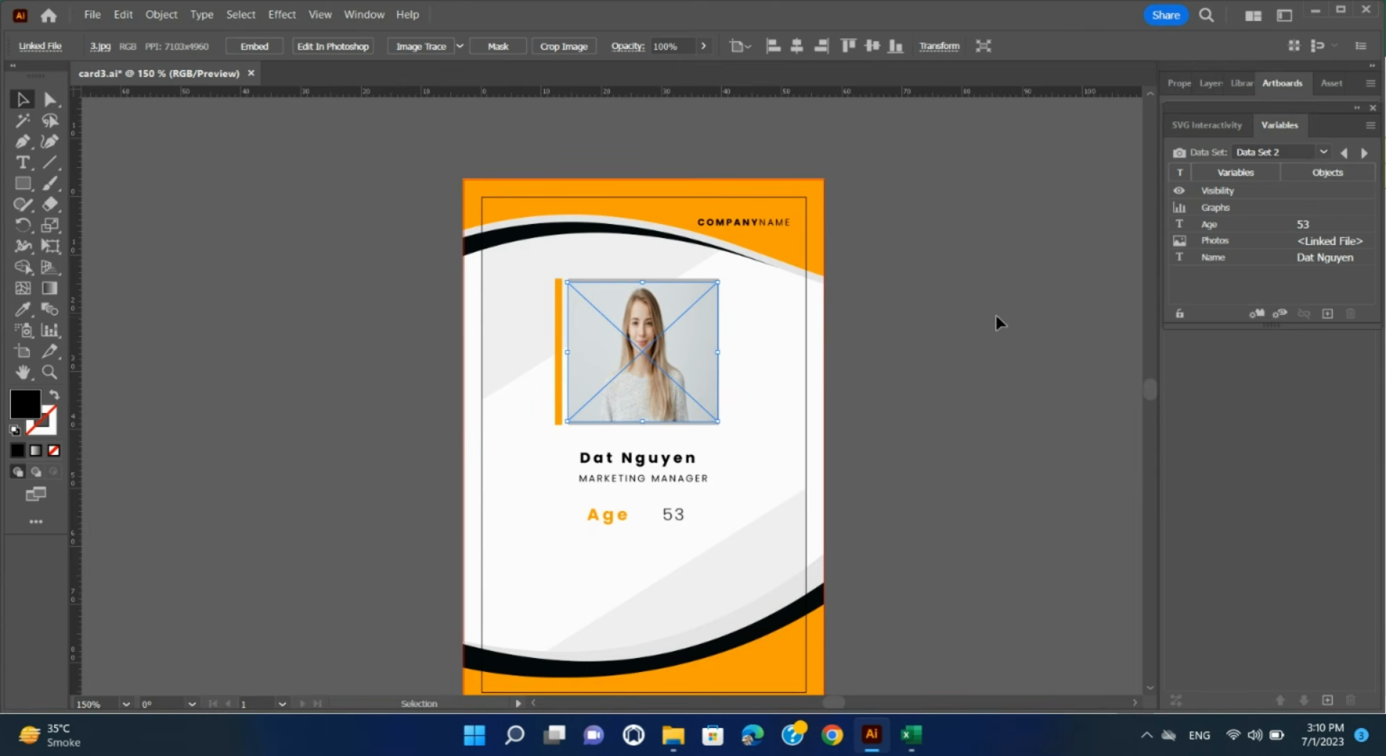Preview the document with each data set. To see how your final graphics will look, you can preview before you export all the files. Use the arrow keys next to data set in the variables panel to navigate and preview the desired data set in your document.